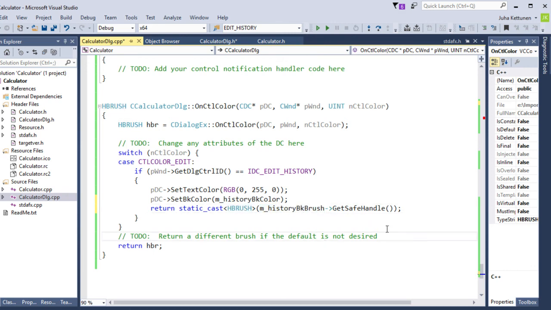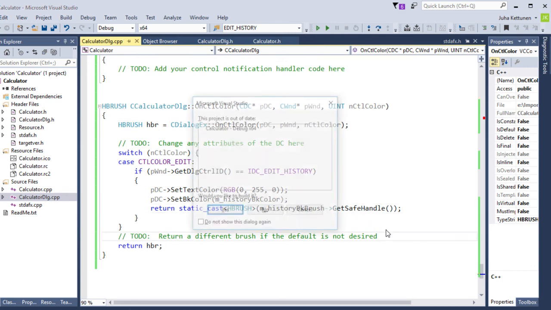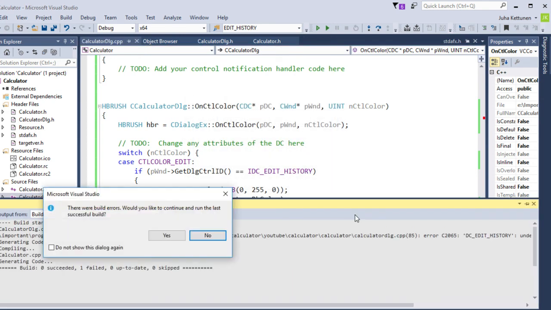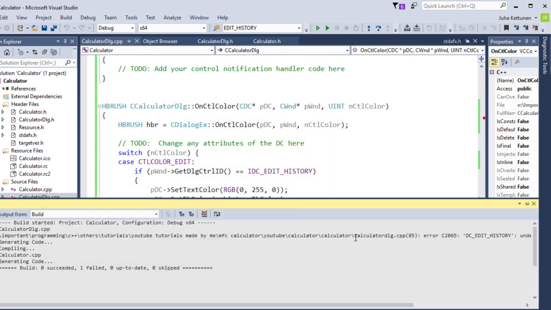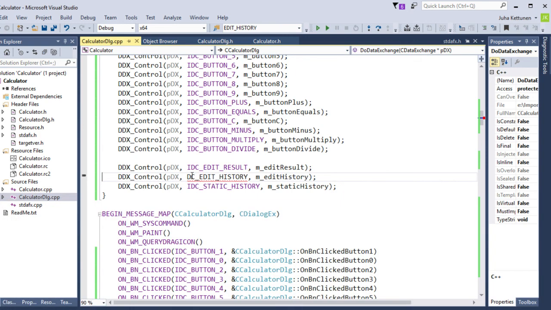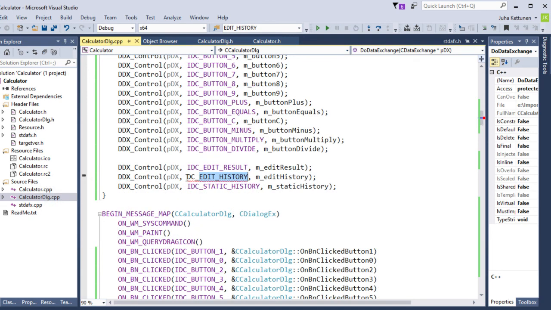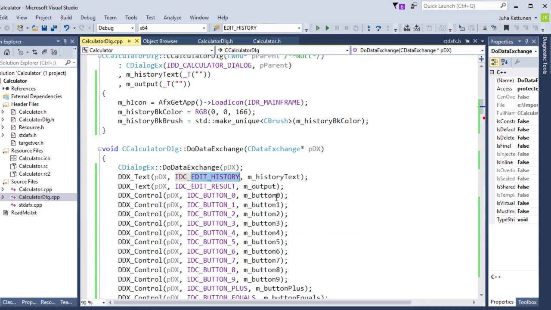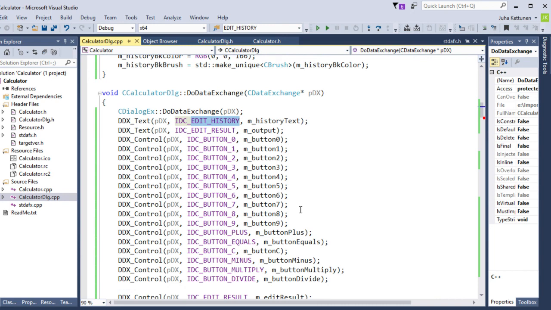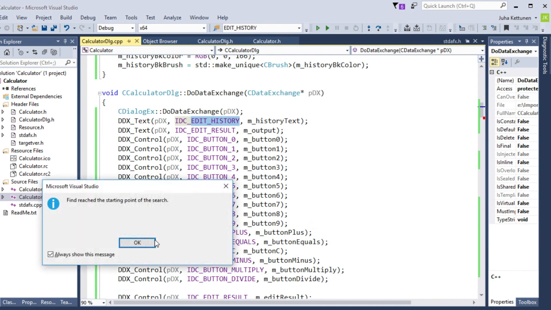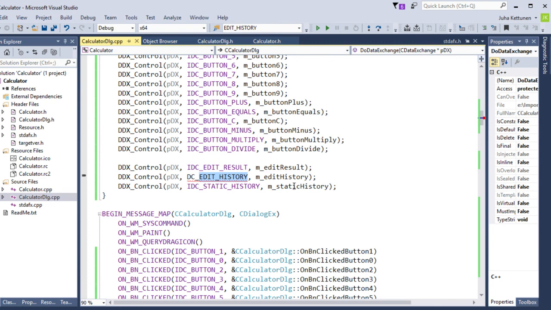Okay, so let's now run this and see if it works. Ah, there's an error. Aha, there's this missing. Just checking this one more time, all these places. Okay, there's still history text, and what is the other one? Edit history.